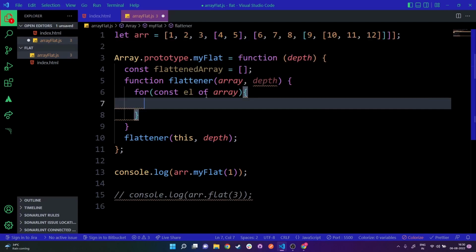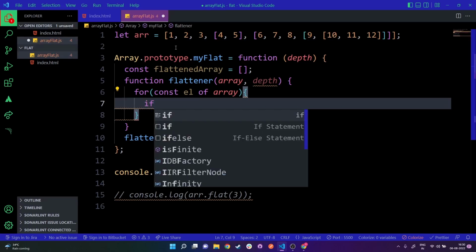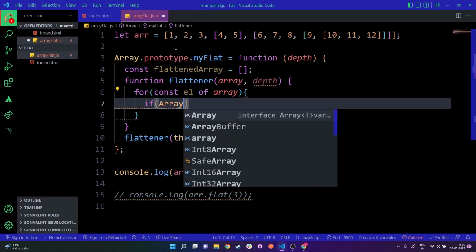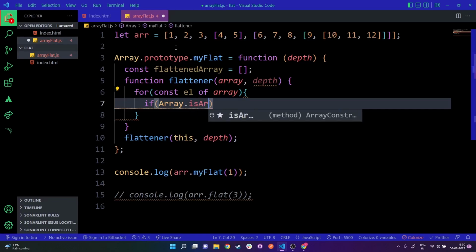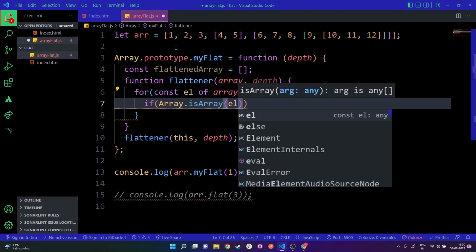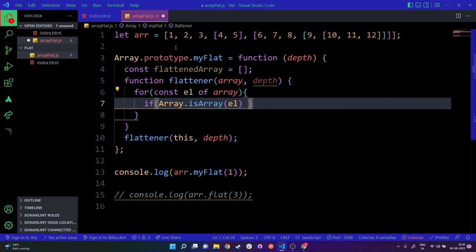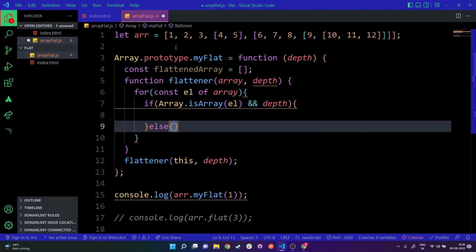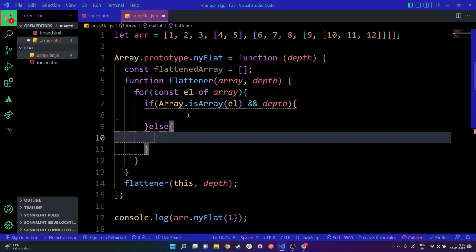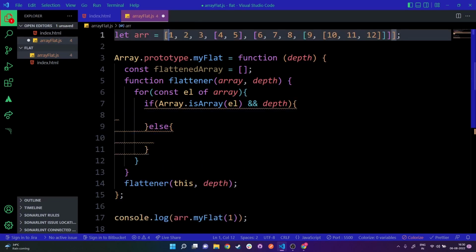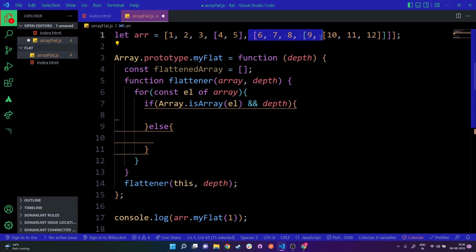After that, I'm going to perform a check. I'm going to say if Array.isArray(element) and depth, then we want to do something, else we want to do something else. What does this mean? It means that when I reach an individual element, we want to do one thing, but every time I stumble upon an array, we want to do something else.